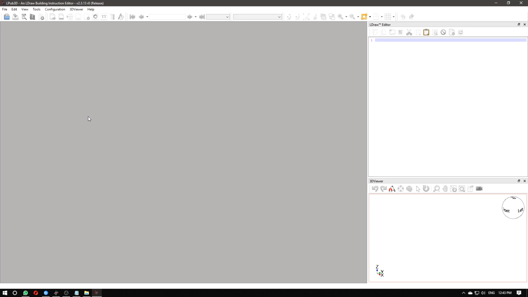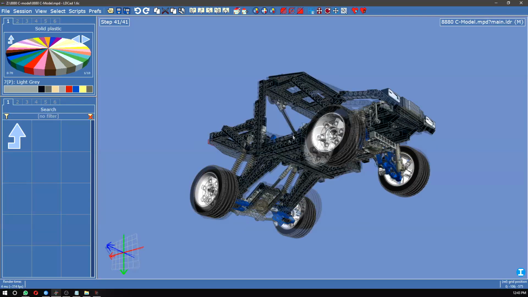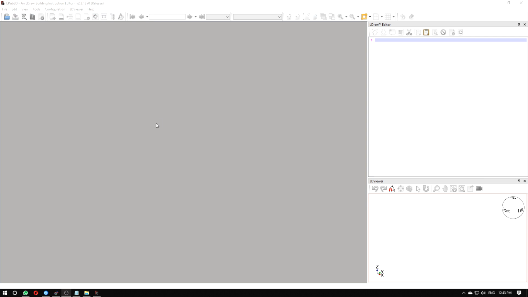Hello fellow LEGO fans, and welcome back to the tutorial on how to make LEGO building instructions. This time we're going to take our 3D model that we've made in our previous 3 episodes, this guy, and we're going to use LPub3D in order to change the 3D model into a PDF file or proper building instructions. So what we're going to do is, of course, we open up LPub3D.